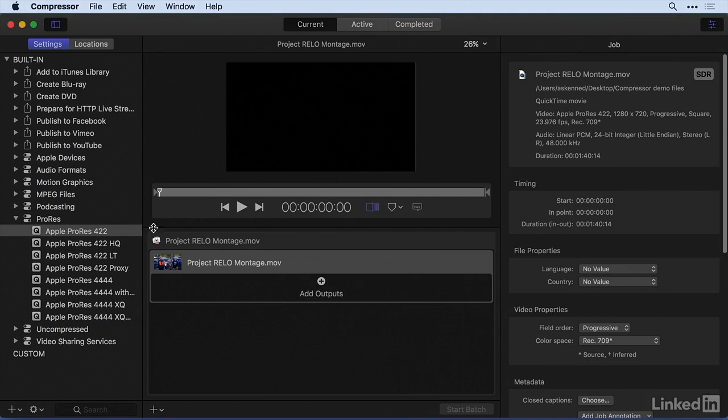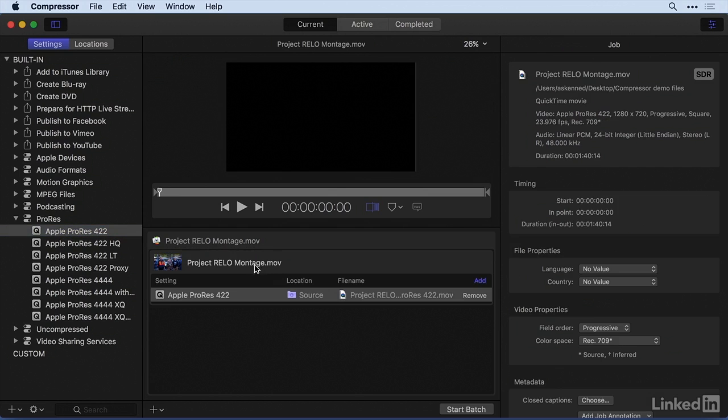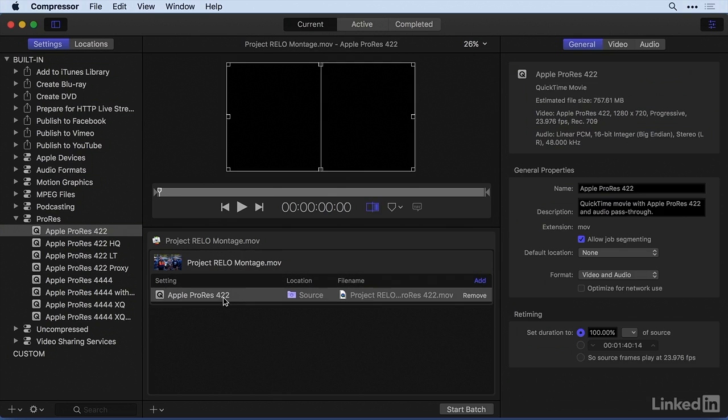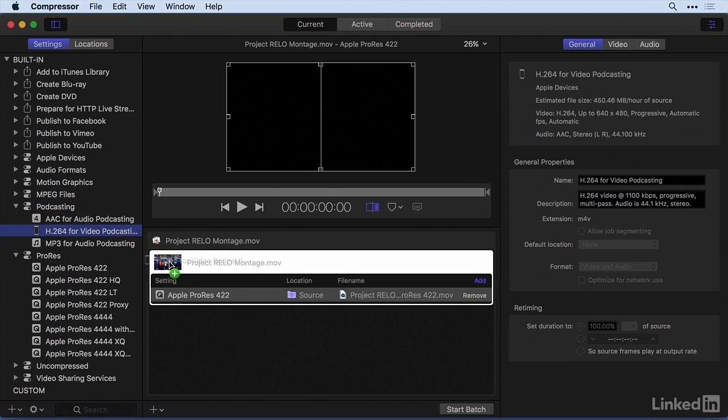All right, so you see here that I've got my file and it's ready for me to add a compression setting. Sticking with the drag and drop philosophy, one way you can do that is to just drag and drop it right on top. And so now you see that I have my montage and I have my Apple ProRes 422 compression applied to that. I'm actually going to drag one more setting over here as well so that we can see a few things. I'm also going to get the video podcasting preset and drag that on as well.